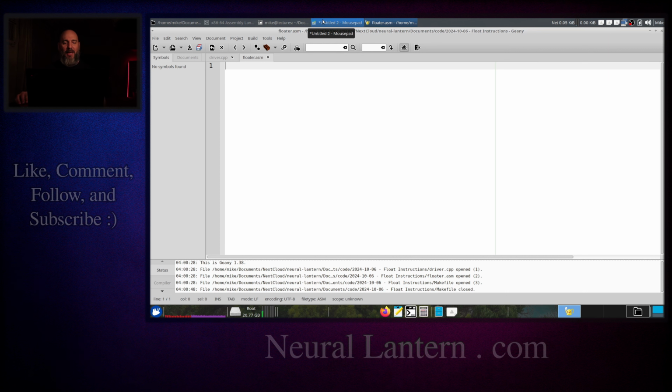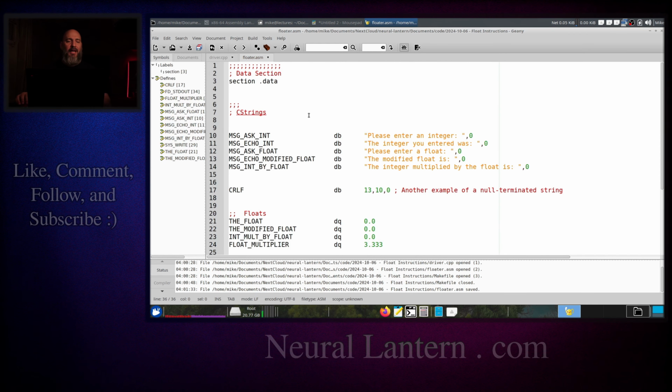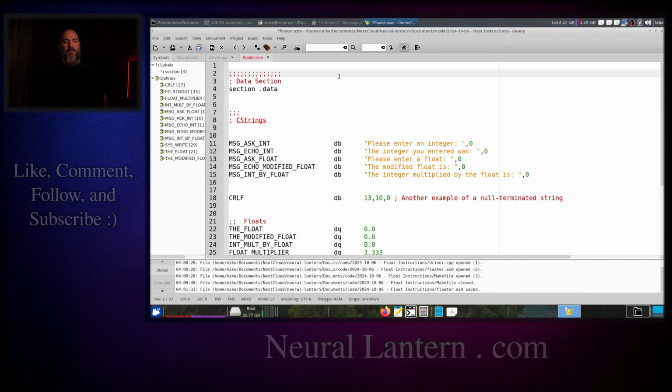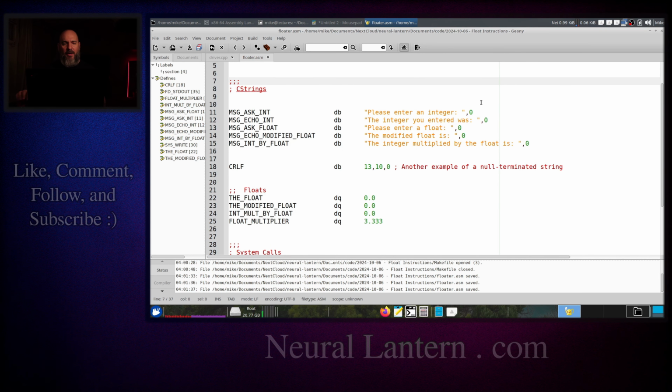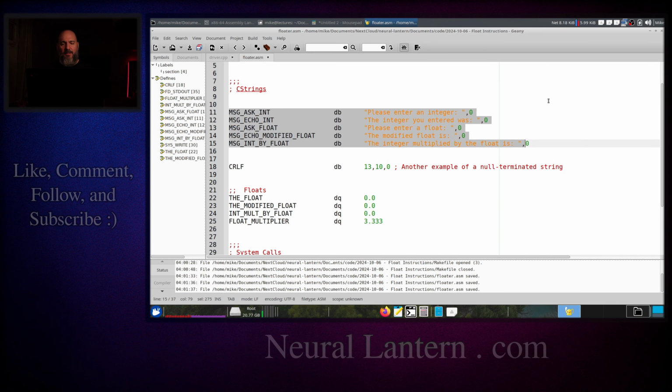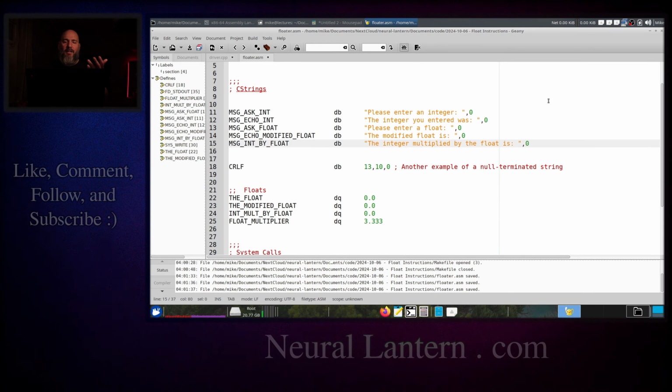Again, if you want to know the basics of YASM assembly, see my other videos. For now, I'm just going to paste in a bunch of code and just quickly talk about it. So we have a data section here, and you can see all I have up above is just a bunch of strings. I'm just going to print, hey, give me an integer. Here's the integer that you entered. Now give me a float, please. And then here's the float that you entered.